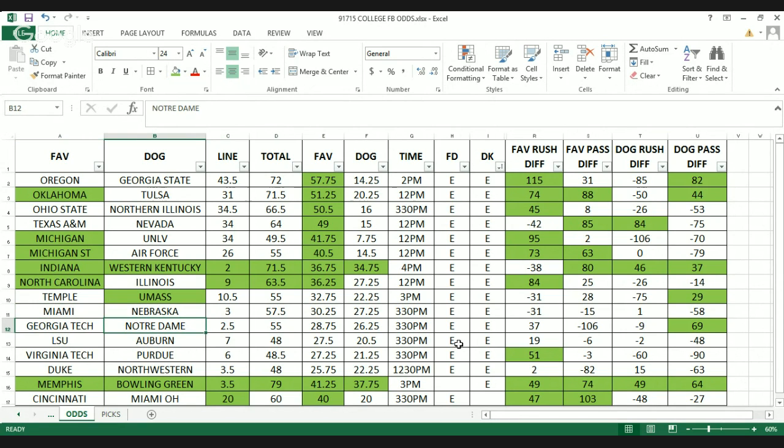Georgia Tech, Notre Dame, nothing really stands out for me in this game. With the new quarterback at Notre Dame, that's got me a little bit worried. I don't necessarily know how he's going to play. I can't see using a quarterback for Notre Dame in a GPP as a high-risk flyer. I think you almost have to pair him with Fuller if you're going to do that.